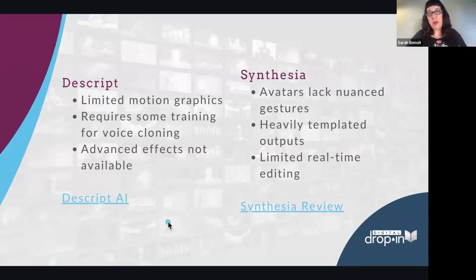So Descript and Synthesia are two of the tools I want to talk about today. And again, we're going to do a very cool demo so we can look at these a little bit later on in the webinar. But some of the limitations that we have right out of the gate are Descript, which is great for a lot of different things, especially if you want to turn video content into written content or you want to edit video content. Essentially, it's got limited motion graphics. So whether or not you can animate your graphics, there's going to be limitations to that.